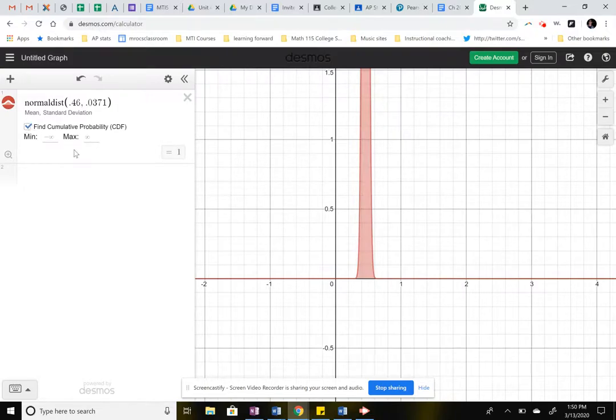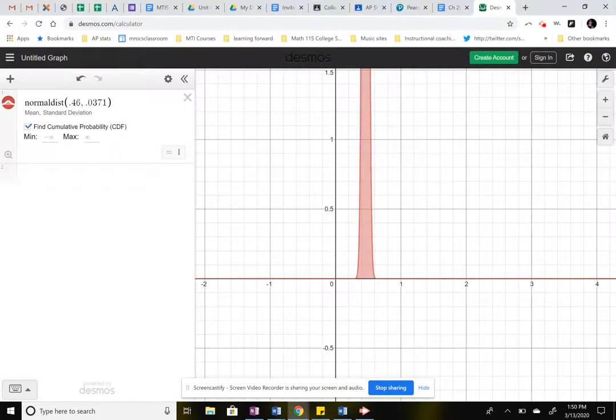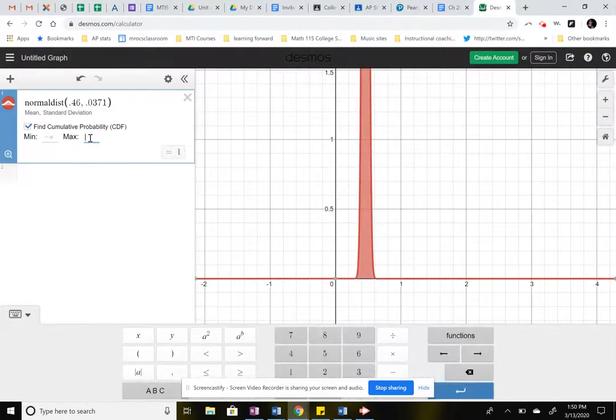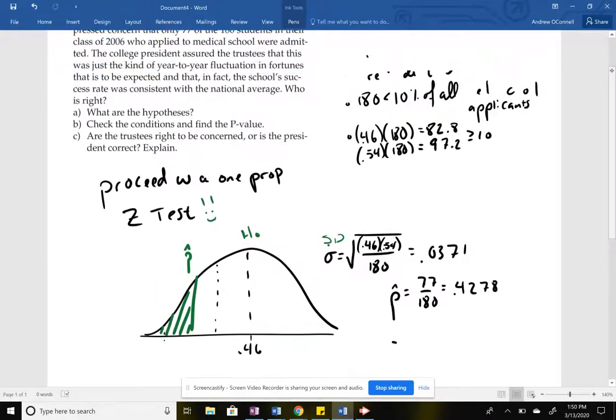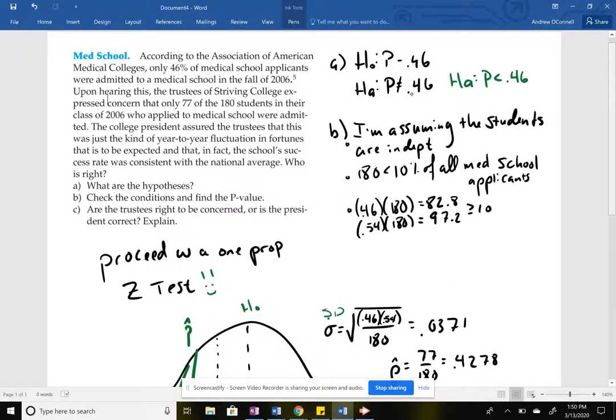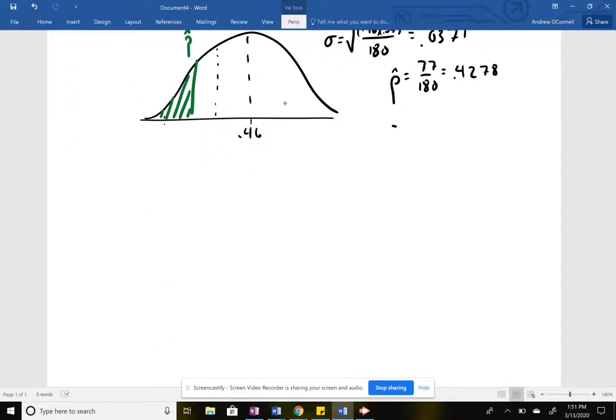So click it, and it'll give us the options. We want to find negative infinity, the low tail, negative infinity down here, all the way up to our p-hat, 0.4278. So we see it auto shades, super cool. But we have a p-value of about 19%. If you were doing this hypothesis test as not equal to, you double that 19% to about 38%. So you'd definitely be failing to reject either way.